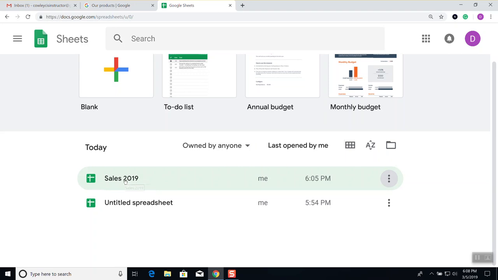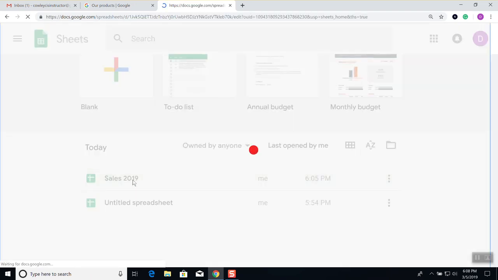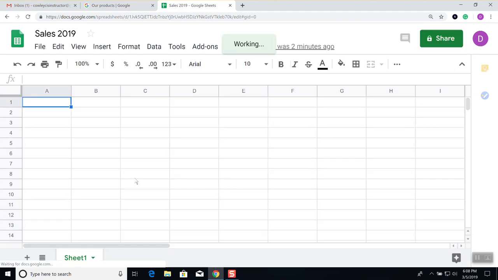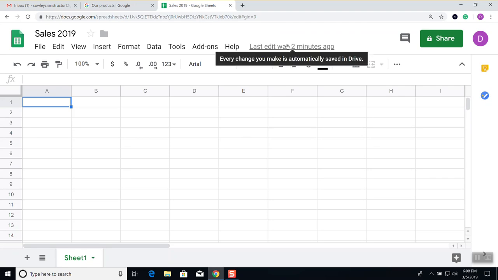Now, Sales 2019 here, if I click that, it'll open it up. I think we determined last time that anytime you make a change, it saves within seconds. I think that's what we saw with the document side of it. Is that saved in the cloud at that point? Right.